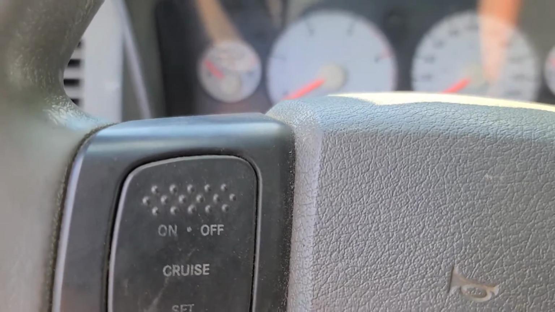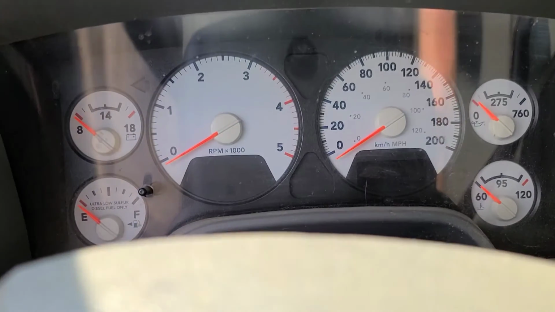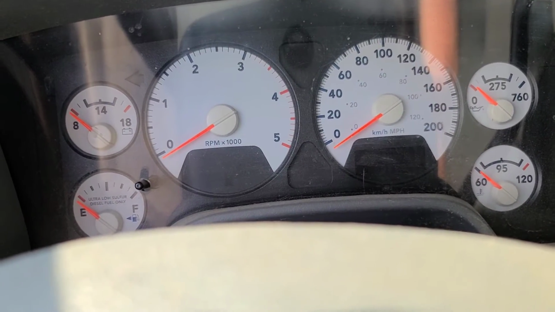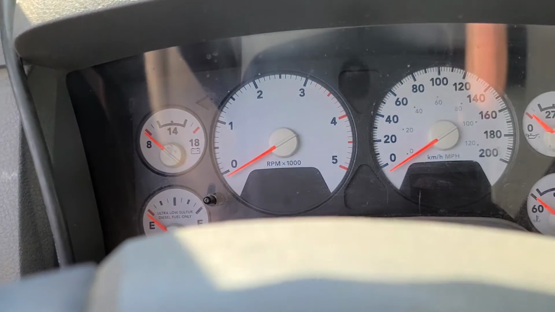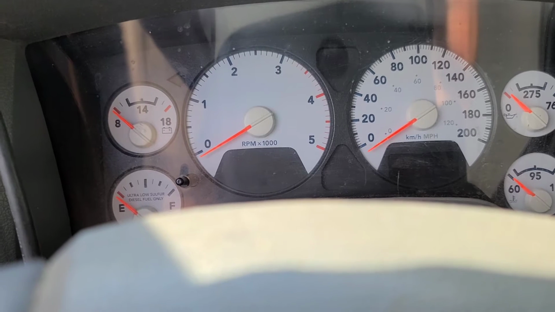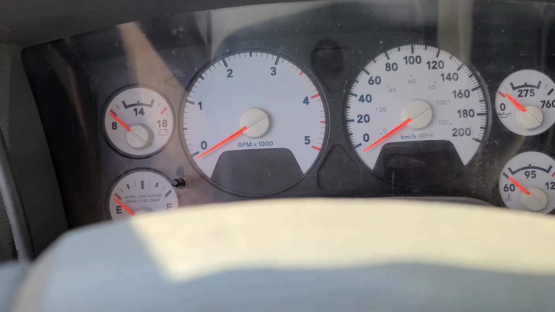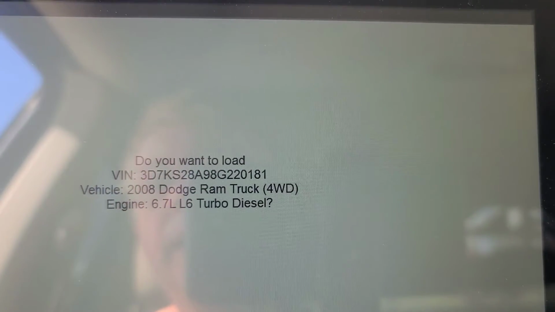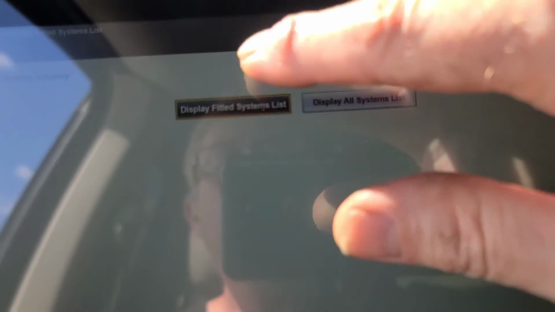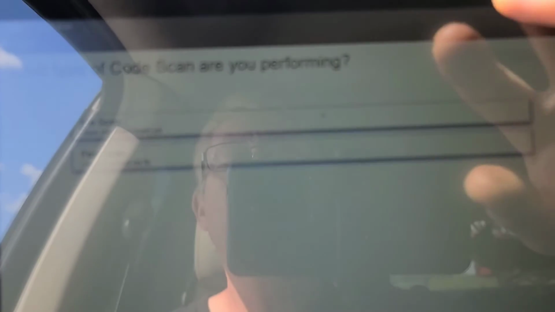But those were pre-existing conditions prior to the transmission problem. Now, I know it's tuned, but that shouldn't affect the transmission, at least negatively. So we're going to hook the scanner up to it and see what kind of codes it's got. So it looks like it auto ID'd. And we'll display fitted systems, and we'll do a code scan. Start with that first of all and see what comes up.